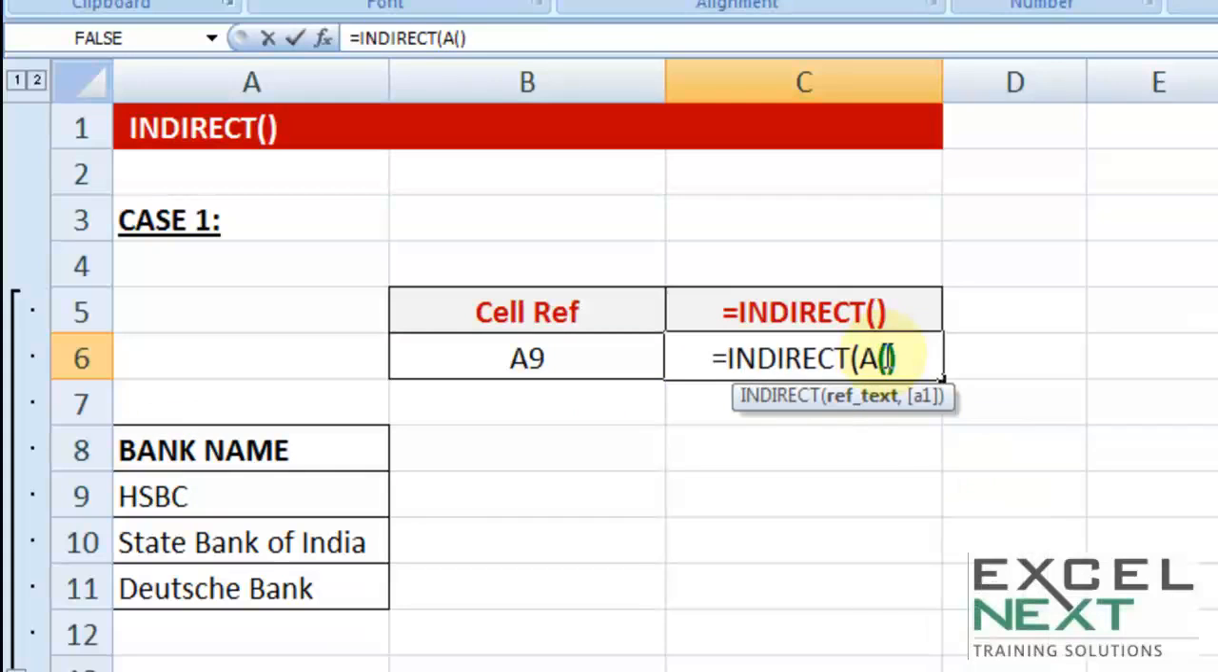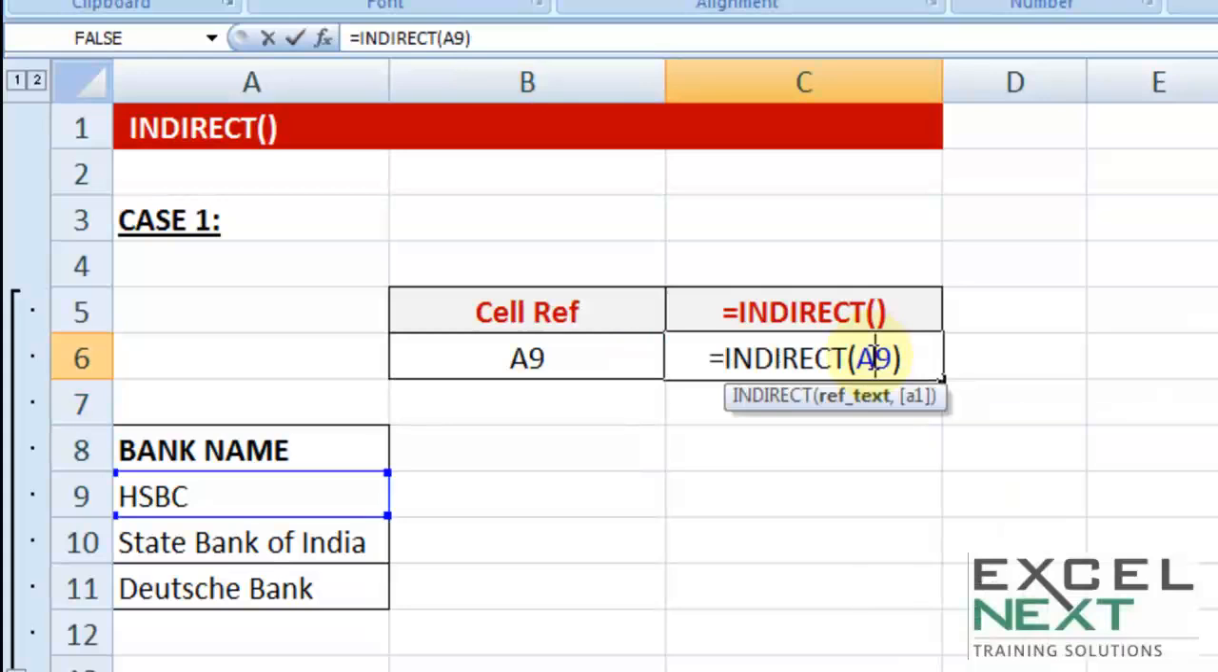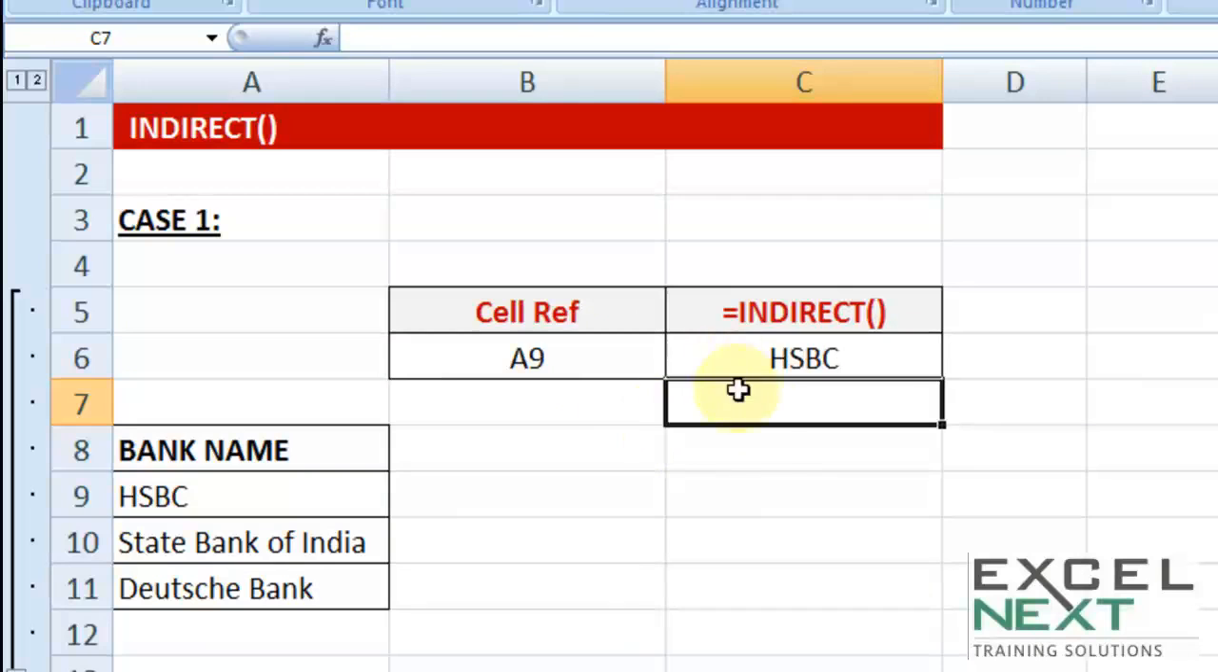Now please note, you cannot write A9 here. Why? It'll give you a reference number. It must contain a cell's reference which should in turn contain another cell's reference. So A9 is not a valid cell reference. Why? Because had it been something like B6, B12 out here, it would have given you a certain answer. But no, it is something which is not part of any cell reference. So let me indirectly refer to a cell which contains a cell reference. Hence HSBC in this case.